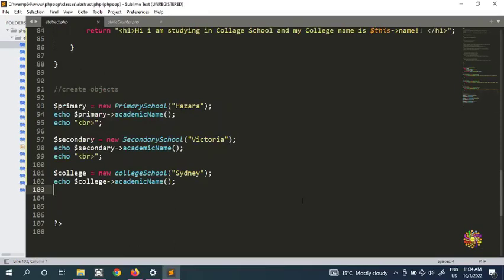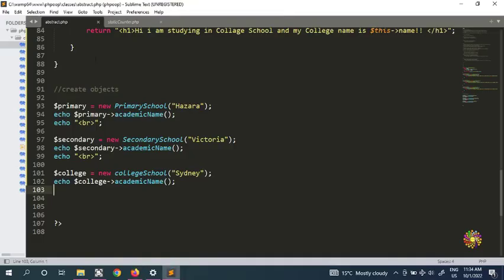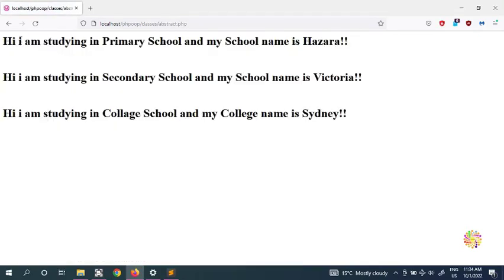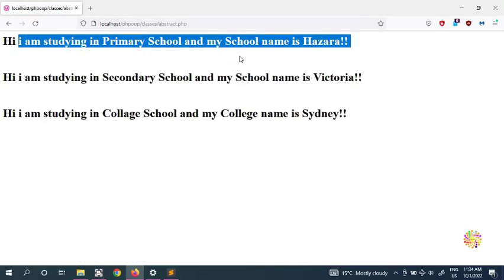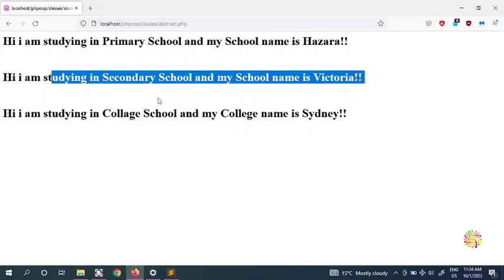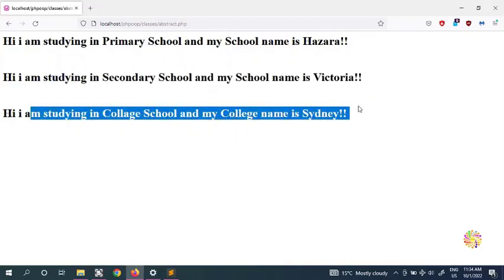So look in here, and now we're going to run, and we're going to look for the file name. Our file name is going to be abstract. So: Hi, I'm studying in primary school. My school name is Hazara. Hi, I'm studying in secondary school. My school name is Victoria. Hi, I am studying in a college school, and my college name is Sydney.